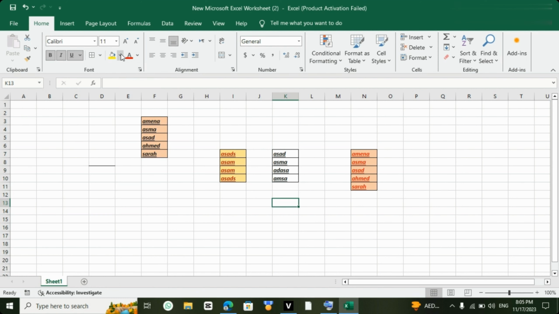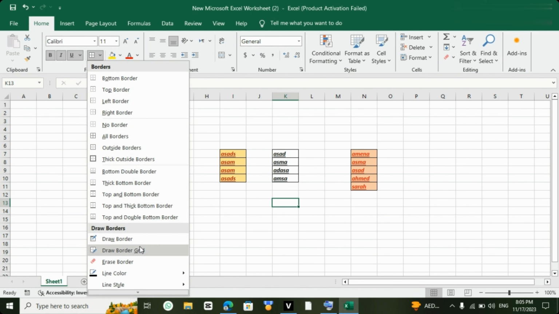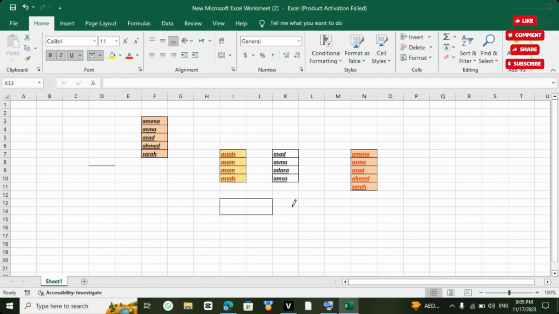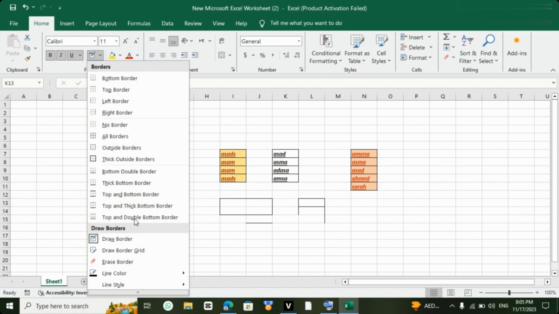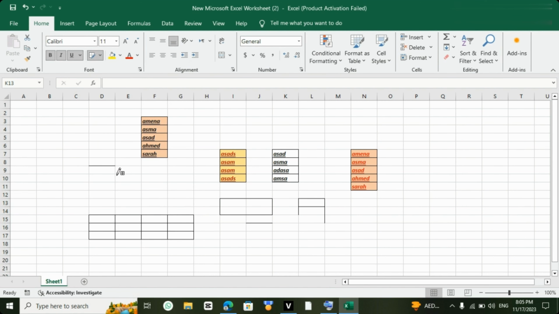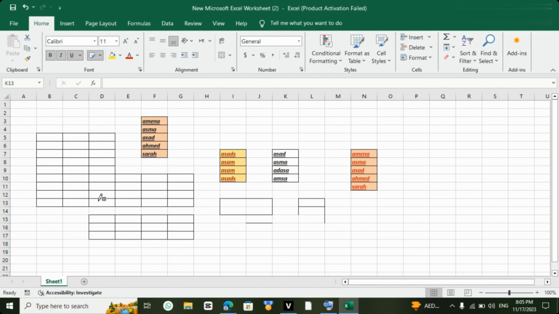Now if you want to draw borders, click on draw borders. It will only draw one line. You can see over here you have to draw, and much time will be spent. If you don't want to waste your time, simply go over here, there is a draw border grid, click on it, so you can see it is simply drawn.